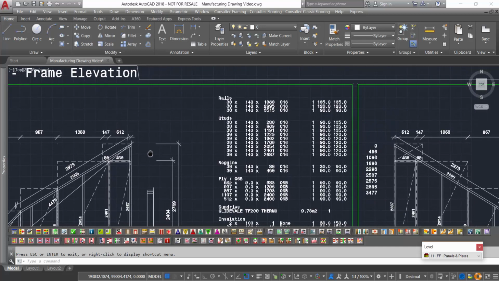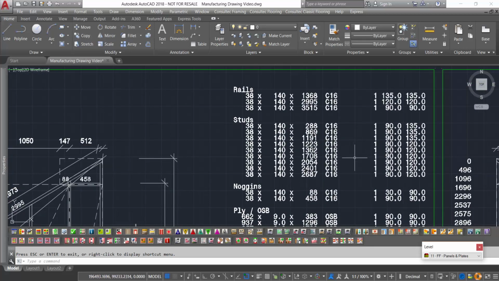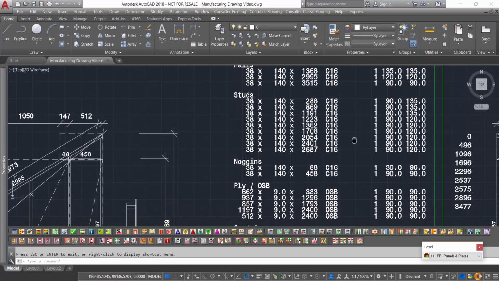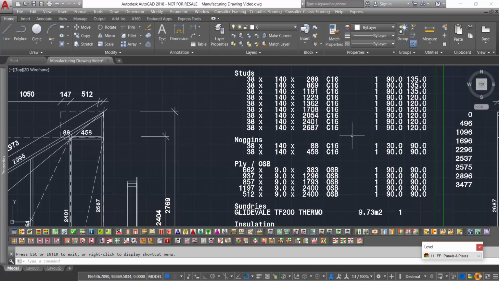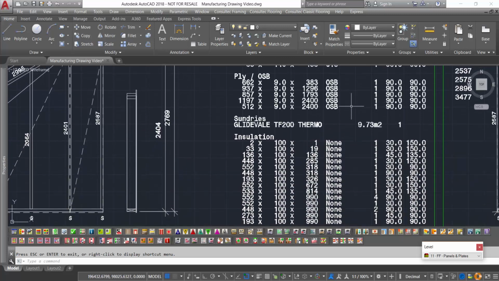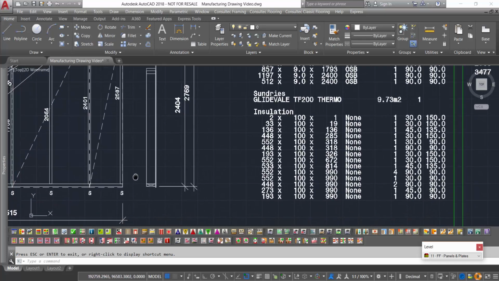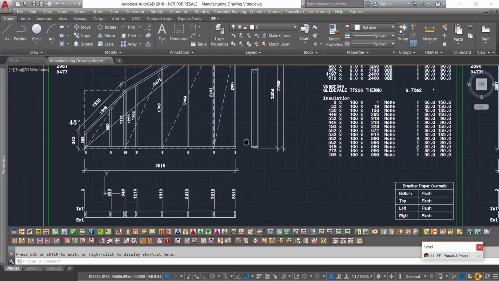On the right hand side, we have our frame schedule, which includes all the materials required to build the frame, with the information in regards to length, width and breadth. It also provides us with quantity and start and end cutting angles. We can also see our frame section and vertical frame section, which are offset from the main drawing, but they still maintain alignment.